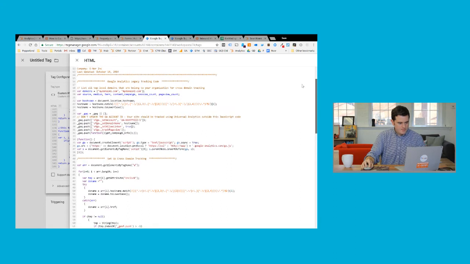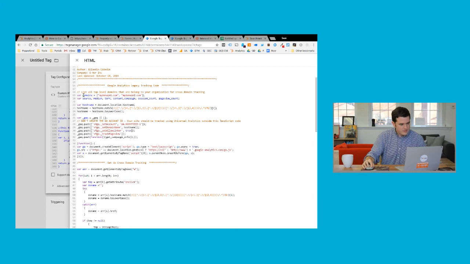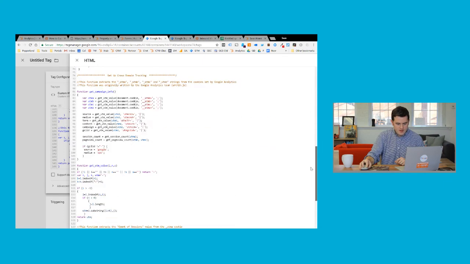And now we're going to specify our domain name. So there's this area towards the top that says list all top-level domains that are belonging to your organization for cross-domain tracking. If you have more than one domain that people can navigate to, you need to list them both. And you're going to do that separating them by a comma. If you only have a single domain, remove one of those and just type your domain. So ours is pepperlandmarketing.com. And that's it. Now I can save this script.